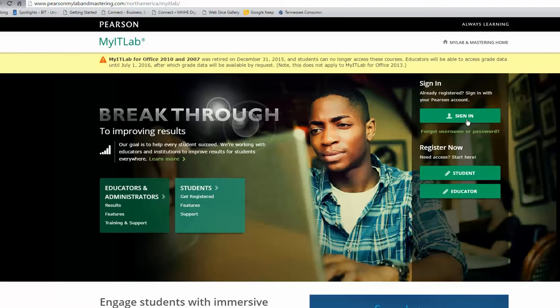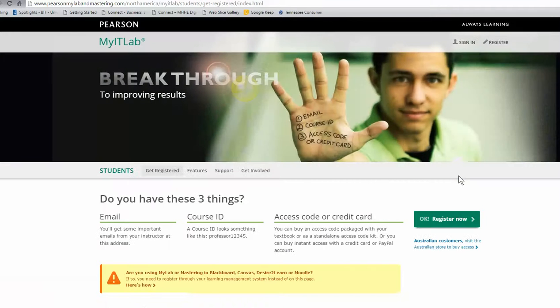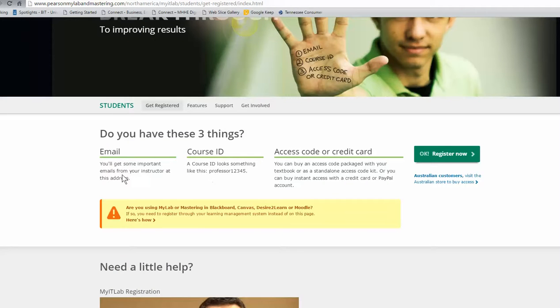So I'm going to click on student, and it says, do I have these three things? An email address can be any email. So if you do run into a snag using your Southwest email, just use a different one, however you want to do it, it's no problem. Course ID, that was on the handout that I gave you in class, and the course ID for every section of the class is different, so make sure you've got the correct one. You either need the access code or you need the credit card, all right? Because you're going to have to pay for this. So we're going to click on Register Now.